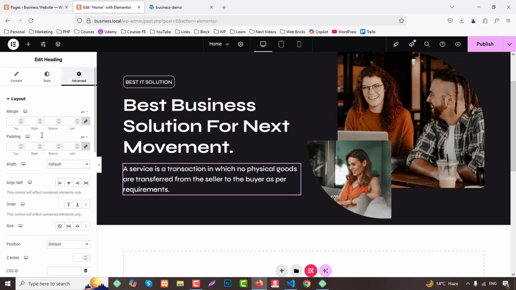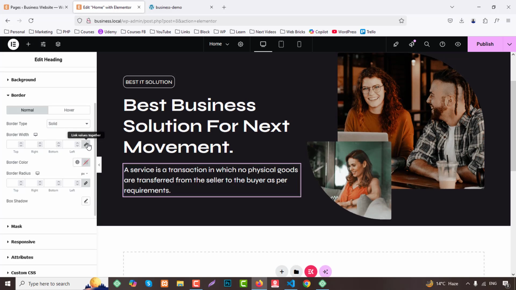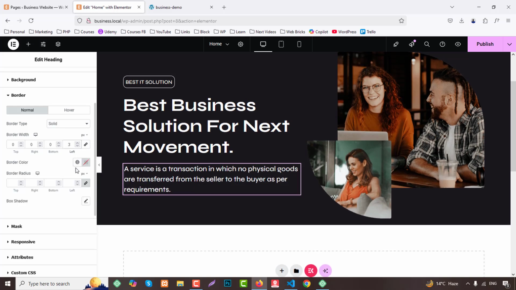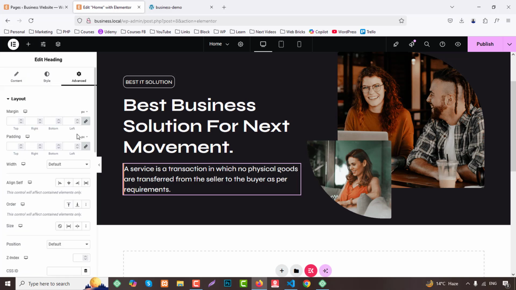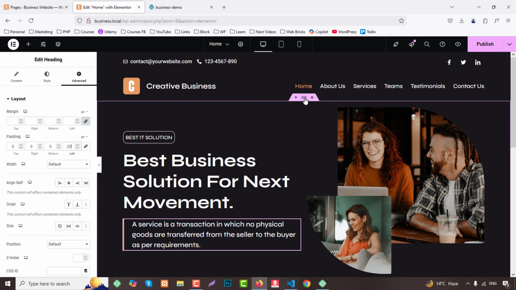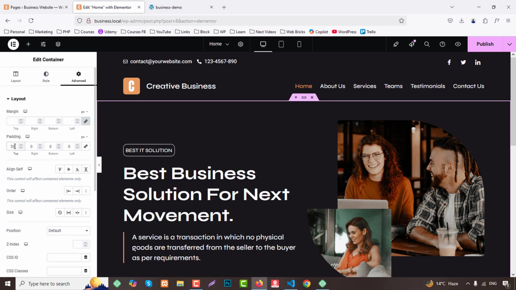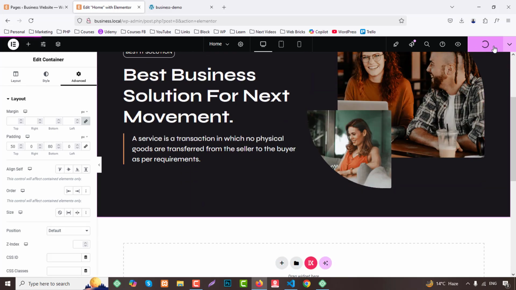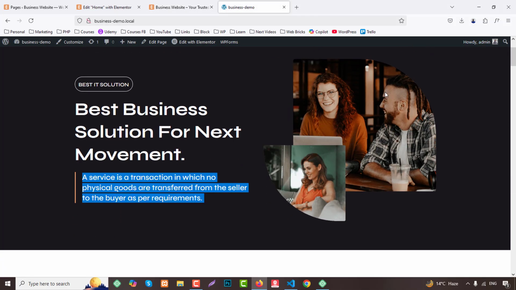Go to advanced and choose border, border solid. We need only border left like 3 pixel and color change to our primary color. Okay, from layout and padding we can choose padding left 30 pixel or 25. Go to advanced, padding top like 50 pixel and bottom like 80 pixel. Click on publish and click on preview. So this part is done.